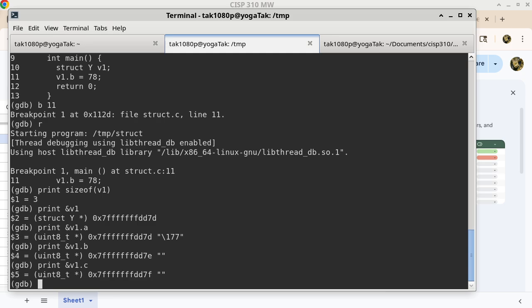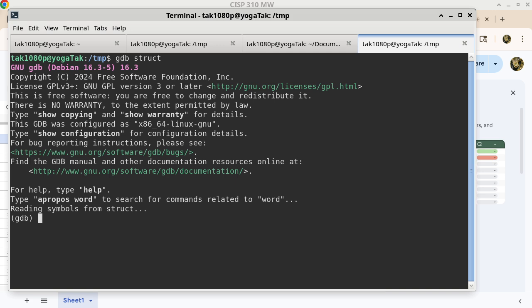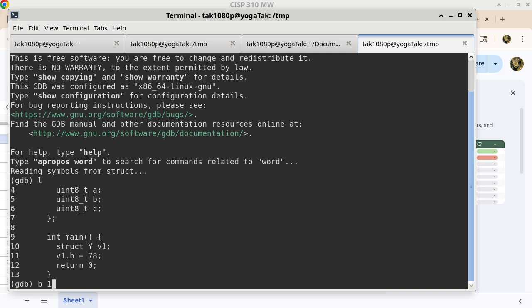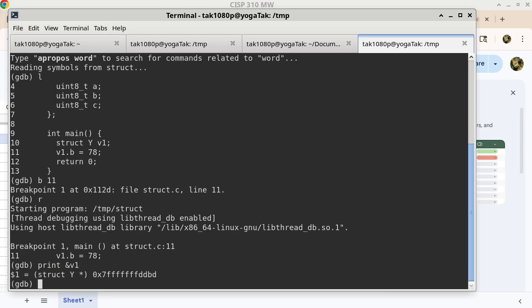To prove that, I will leave this program up and running. I open a new tab, and we're going to run exactly the same program, which is not a problem. I'm going to run exactly the same program, put a breakpoint on exactly the same place, run it to that point, and ask, where is V1? The same place.